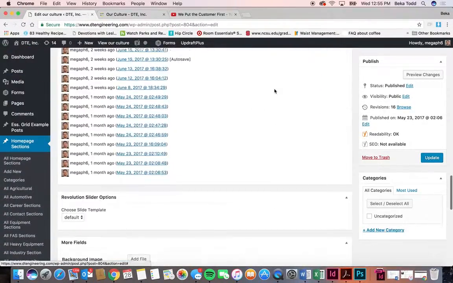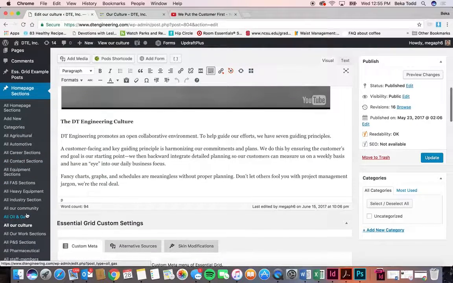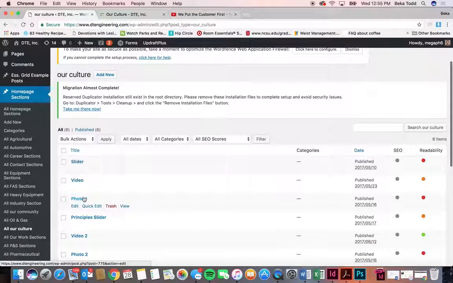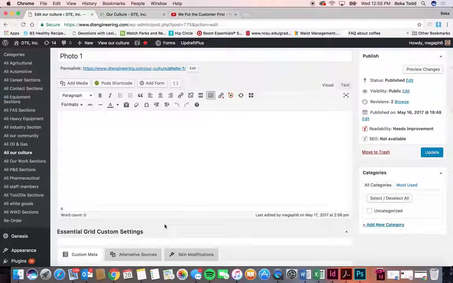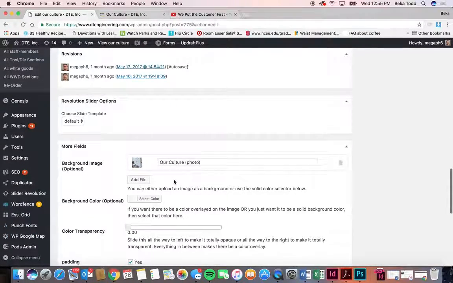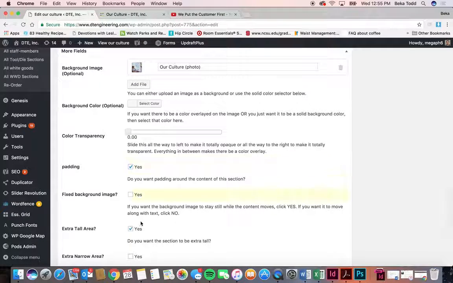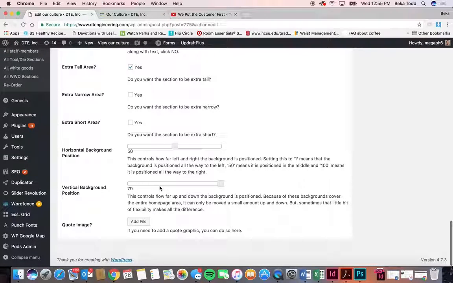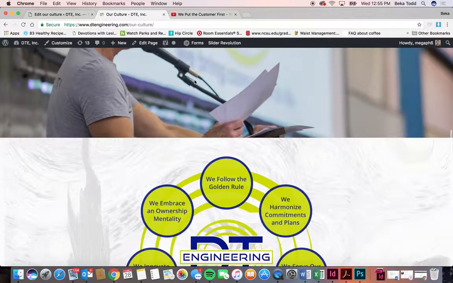So again, okay, now I need to look at the other sections again. You've got to go down to our culture. So come to our culture and look at photo 1. And again, that's the same. It's just a photo in the background, and there's no color over it or anything. Padding is checked yes. Extra tall is checked yes. And we've got this one positioned a little differently just so that it looks good and you can see.